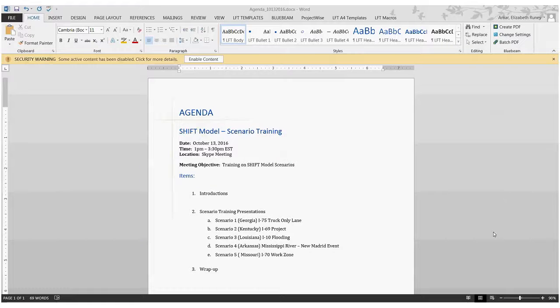Travel demand model, and this current task order is doing some training, and these training scenarios were identified by a core group that Bruce convened. Basically, those members of the core group, or pilot group, were from Georgia, Kentucky, Louisiana, Arkansas, and Missouri. Each state presented some traffic issues that they thought might be interesting to see what the results were from the shift model.